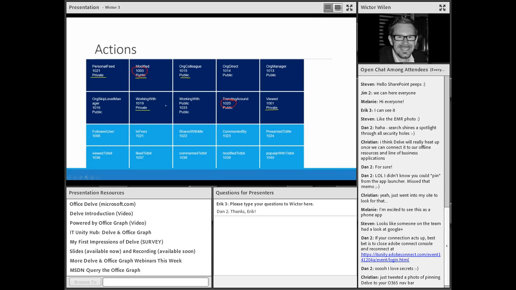That's really important to have in mind, both when you're making your custom apps and also when you talk to your customers or your own company about the privacy things in Delve. Both security trimmed search, and also we have these private and public views.